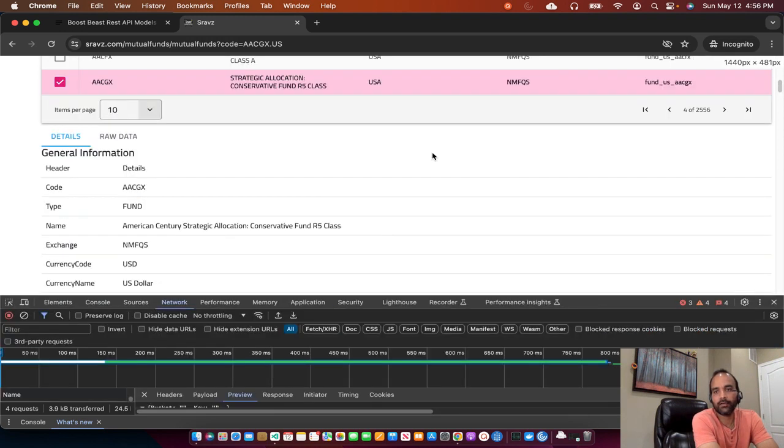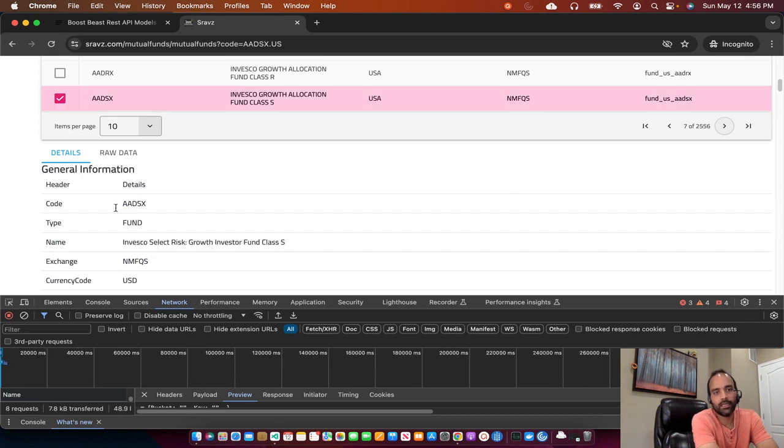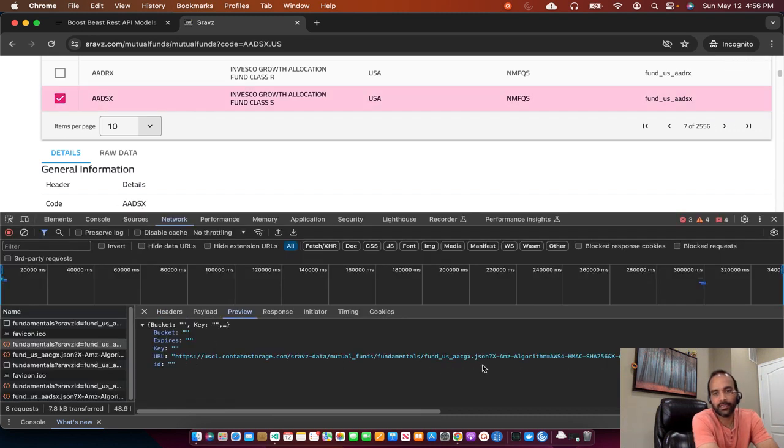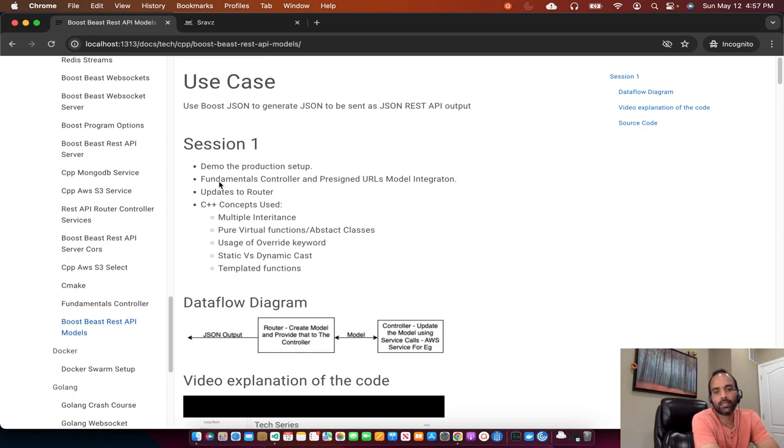I'll click another fundamental, a mutual fund, AADSX, and then AAGX. This is the previous request, AADSX. So we are getting the response from the Boost REST API server, which is at version 350. The production works. Now I'll go through the code base.